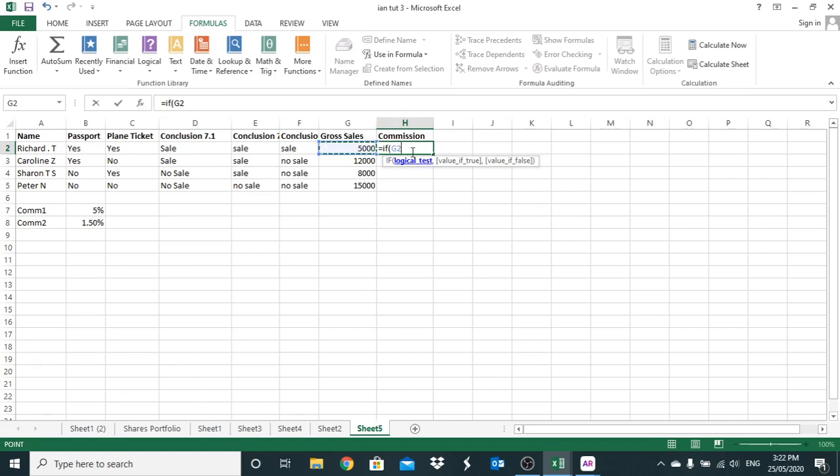Now, if the amount in this cell is greater than, I'm going to put that greater than symbol. I'm going to hold shift. Greater than or equal to 8,000. If their gross sales do equal more than 8,000, comma, I'm going to award them a commission.